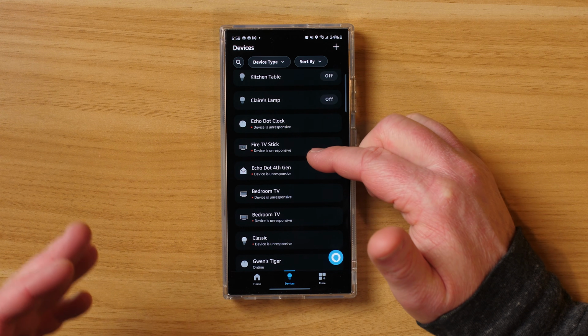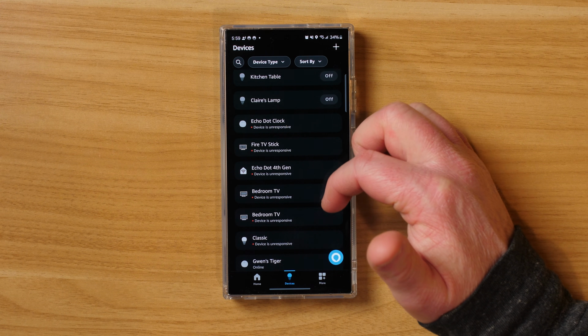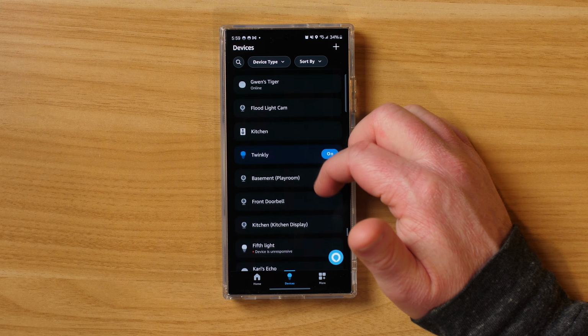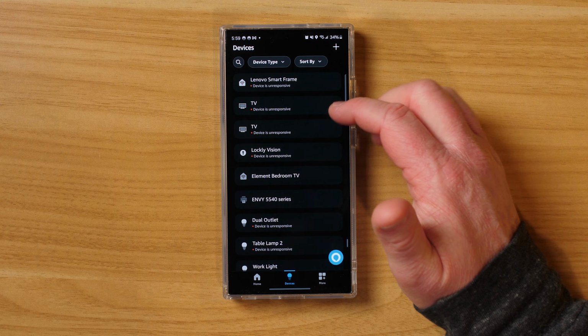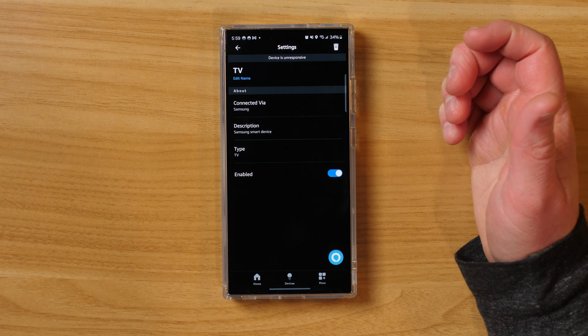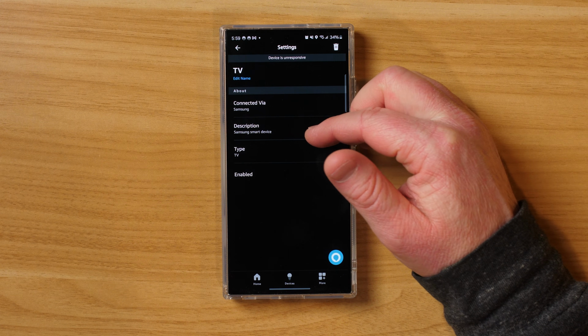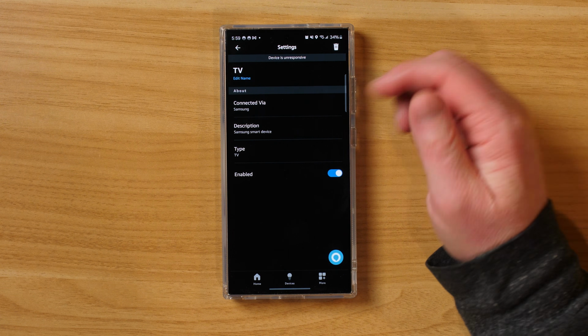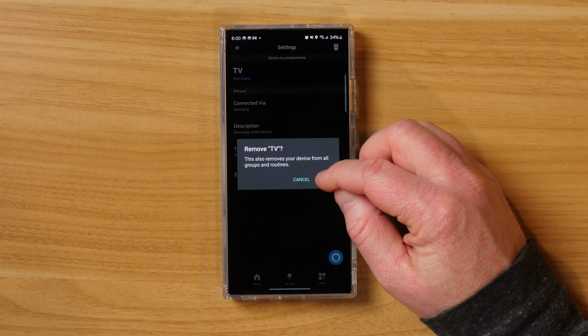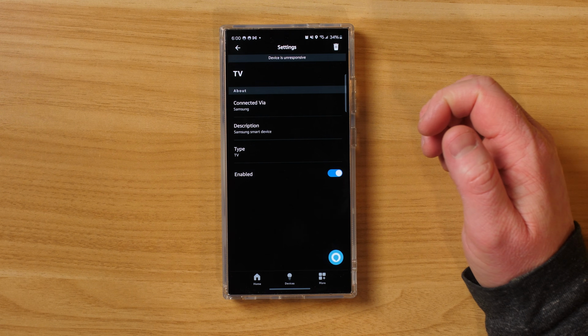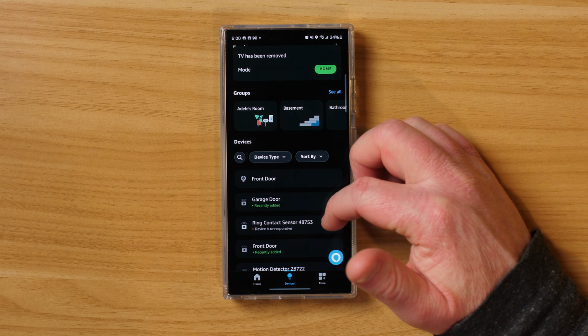And then you'll see a bunch that have red dots that are no longer connected or they are not responsive. So I have a few options. I can go through and delete them. Let's say here I have a TV. This is a Samsung TV. I currently am not using any Samsung TVs, so I can go through and click the trash can and delete. And that is then going to remove that from my account.